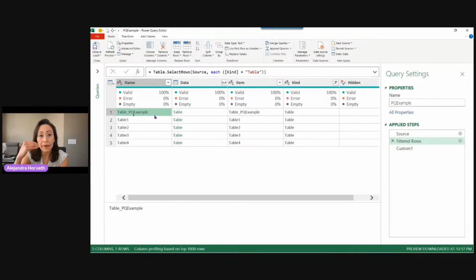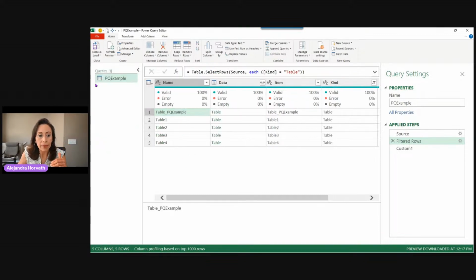Now I have the table that I created in that tab VSTACK. Well, now it came here, it's a table. So the filter is correct, it's bringing only the tables, but I don't want this table. When we bring this information to Power Query, in this example, Power Query has created table, underscore, and the name of the query. Remember, the name of the query is PQ example.